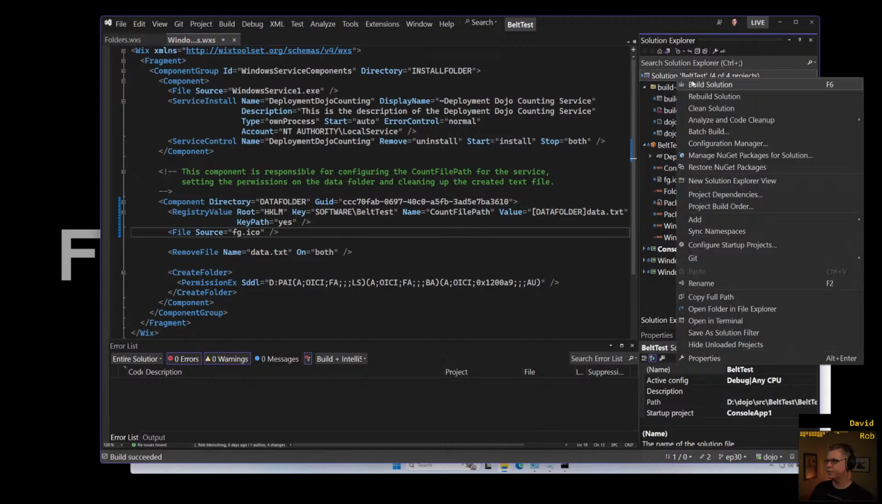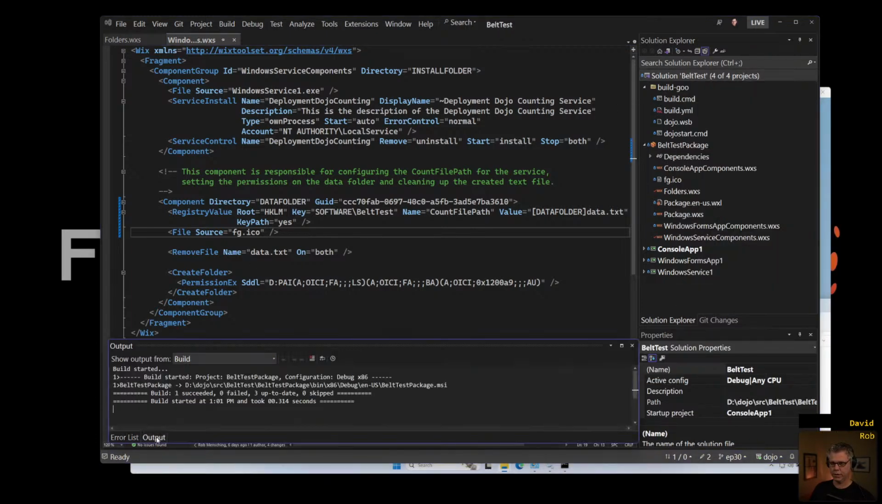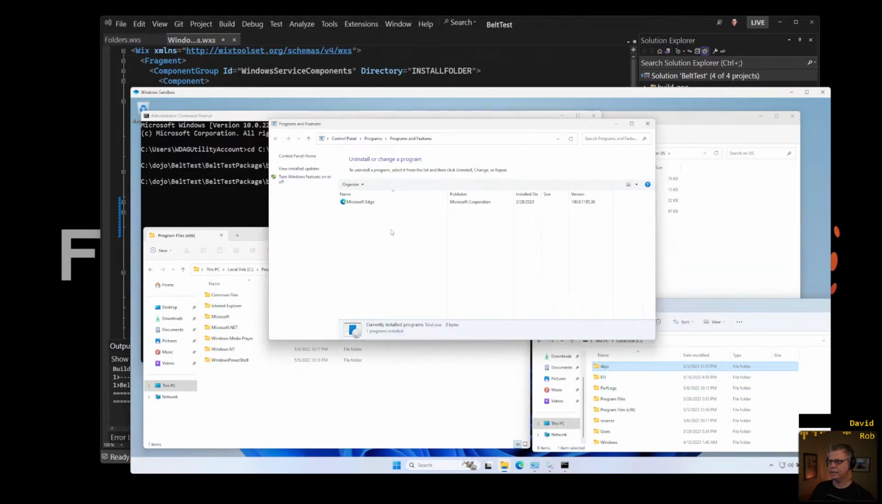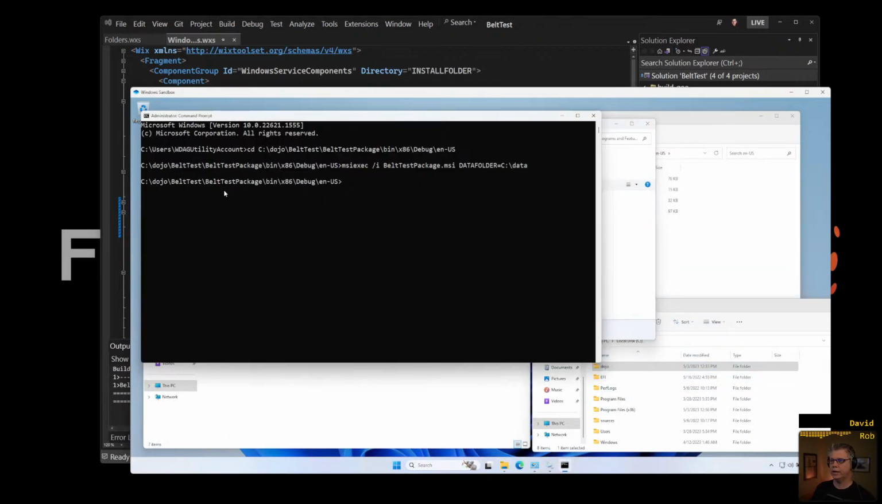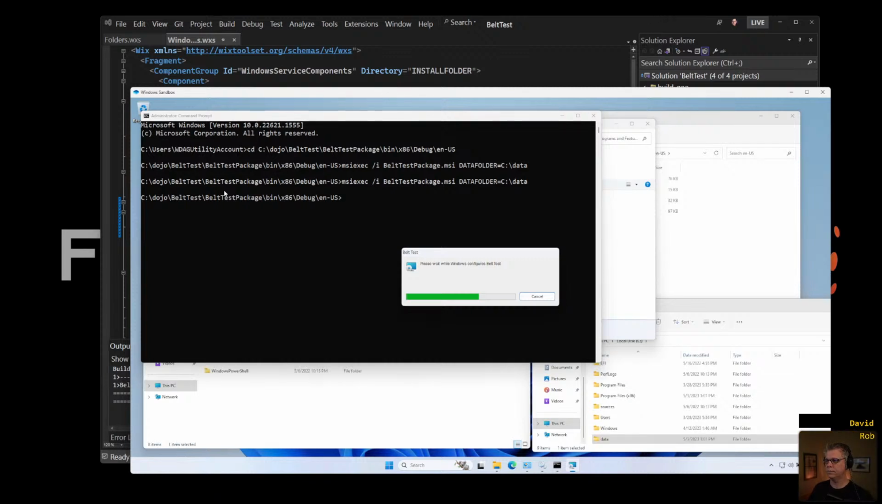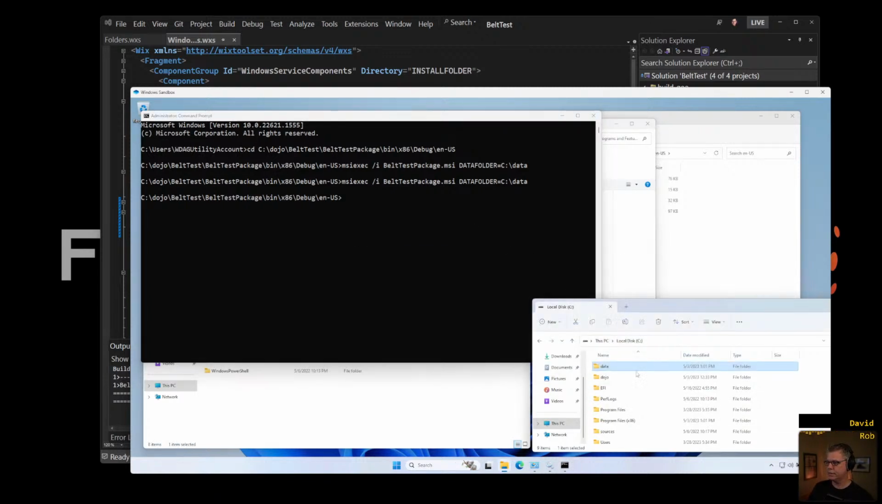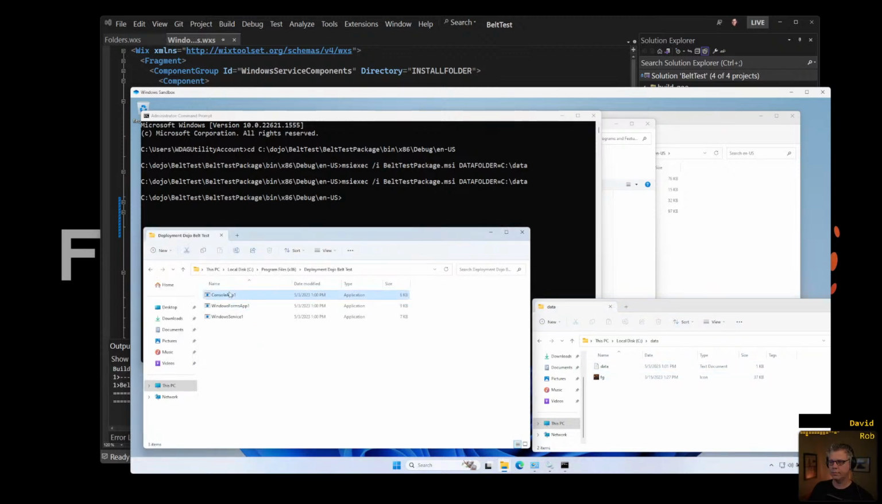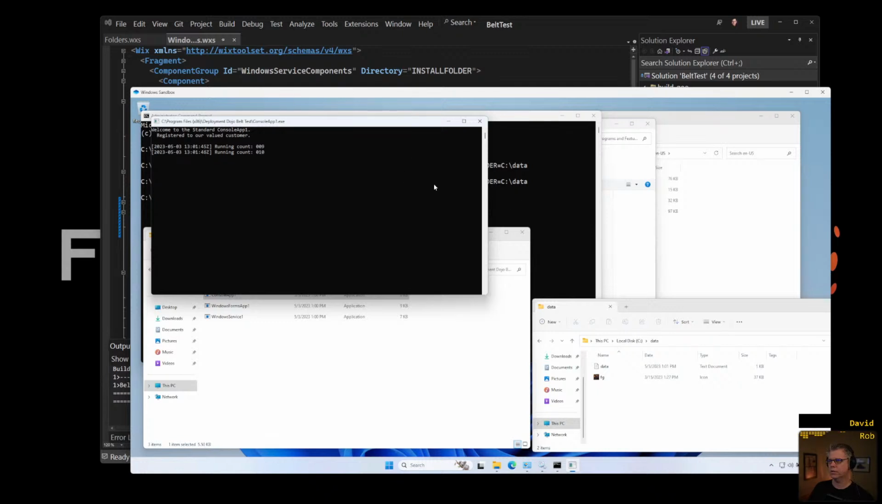And I think I just did a build. Output. There we go. All right. So I have all this stuff still open. We're clean here. All right. Let's do an MSI exec. We're going to customize the data folder again. Install. Now in this case, you can't see it, but the registry key is the key path, but we have our files and everything looks good here. Run the console app just real quick. Yep. That's working.